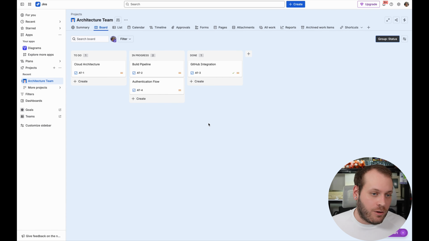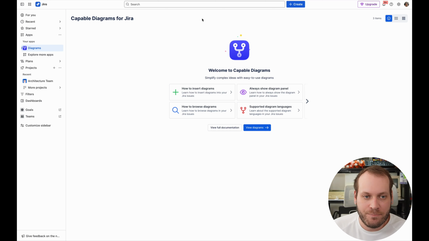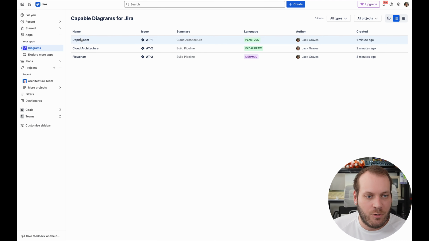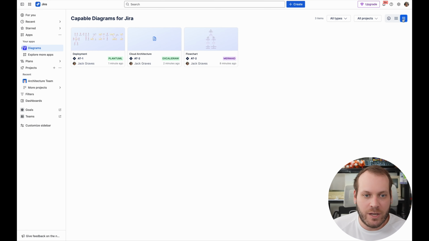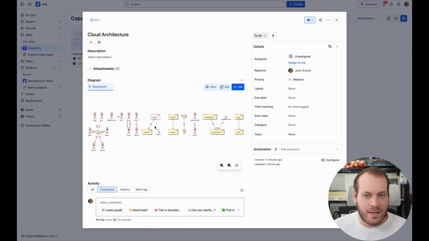So that's not it. You can also view all of these diagrams that you've created across here by clicking on the apps menu and clicking on the diagrams button here. And if we click view diagrams, you can see all of those diagrams that we've added. They're showing up in this list. And we can also view these in a grid. So we can see all of those diagrams straight up. And if we click on one, that will take us to the issue so that we can see those diagrams here.